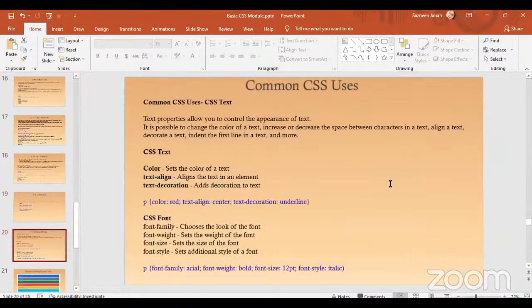Then the common CSS uses. First we will talk about the CSS text. Text properties allow you to control the appearance of text. It is possible to change the color of a text, increase or decrease the space between characters in a text, align a text, decorate a text, indent the first line in a text, and more. So we will now learn the CSS text.